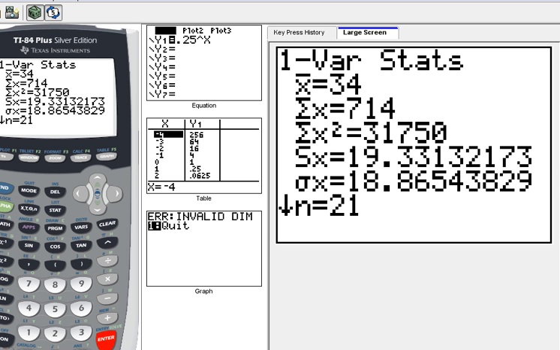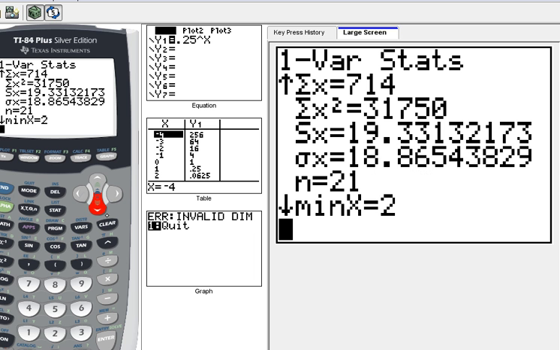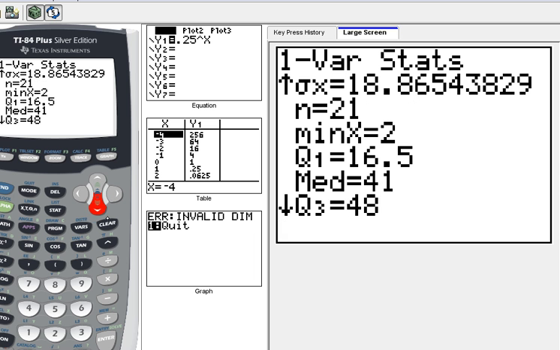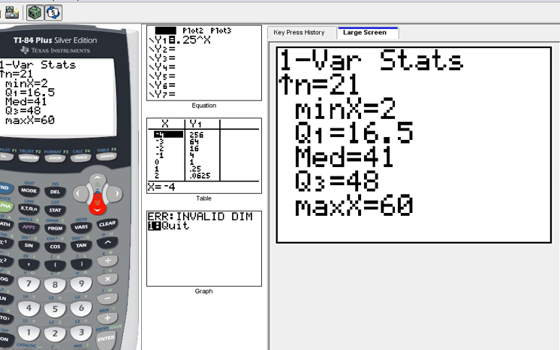None of this is my 5-number summary though, right? So you have to go down to find it. When you push down, look at that. The 5-number summary is all listed there. Minimum x is 2, Q1 is 16.5, median 41, Q3 48, and max is 60. That matches what I got by hand, but so much quicker, right?